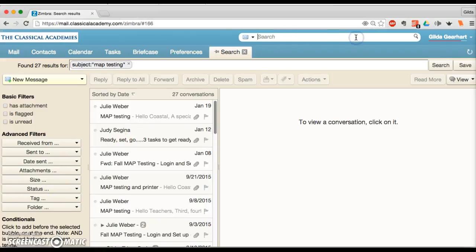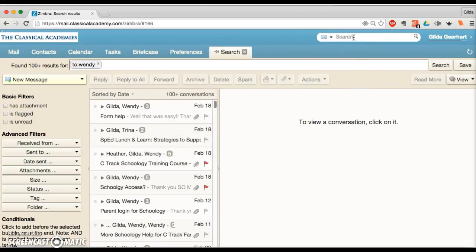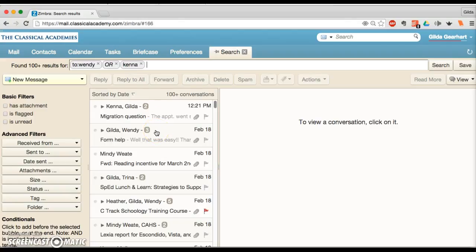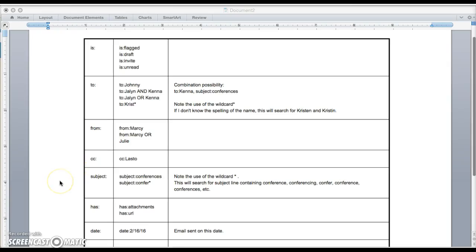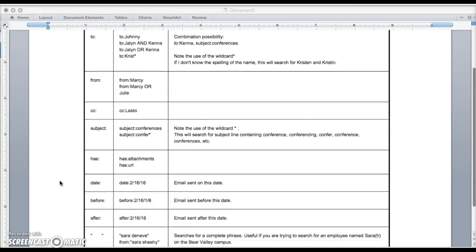Another example, searching to Wendy gives me a certain number of results, but I can add the word or, to expand my search. Let's say I wasn't sure to whom I sent that email. So check out this list of common search operators. Remember, you can pause the video to take a screenshot if you like. And here are some more.